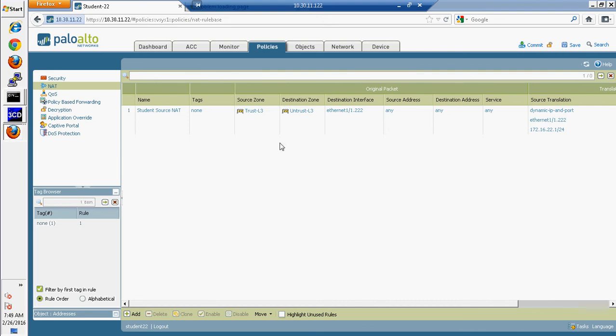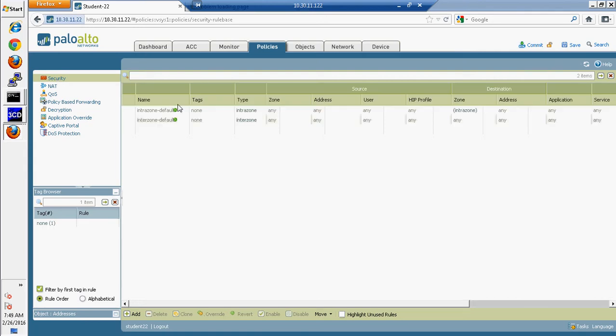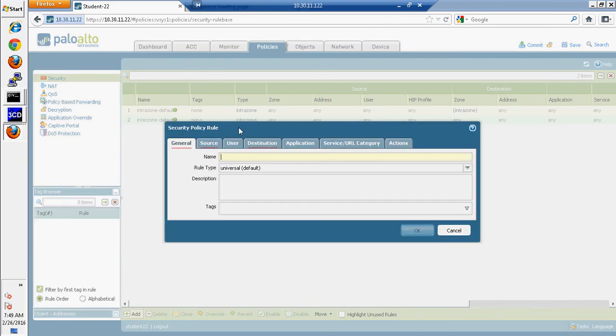After we configure the NAT, the next thing that we are going to do is the security policies. Just click add in here if you want to add new rules. Then just put a name in here. So in here we're going to permit everything.